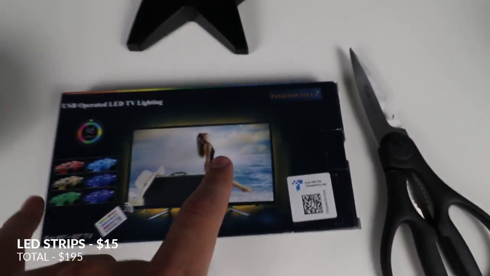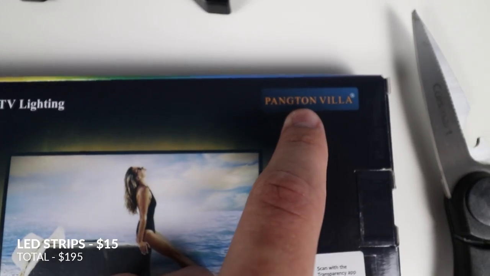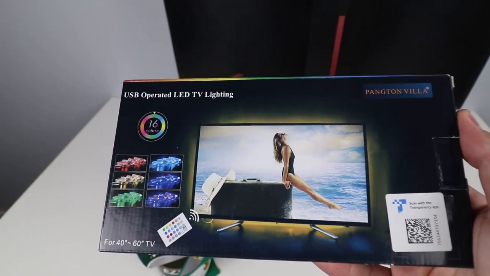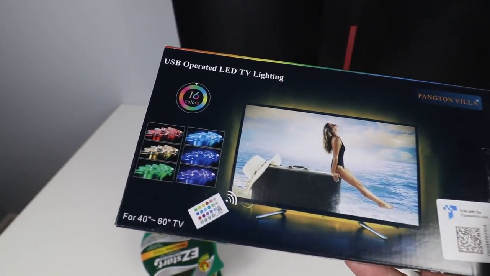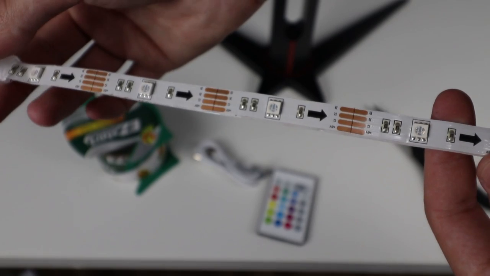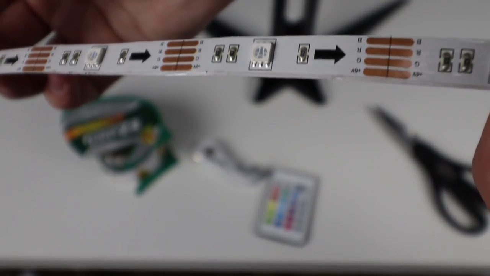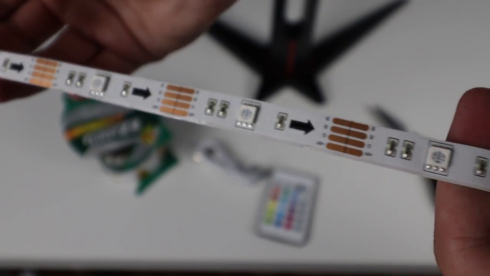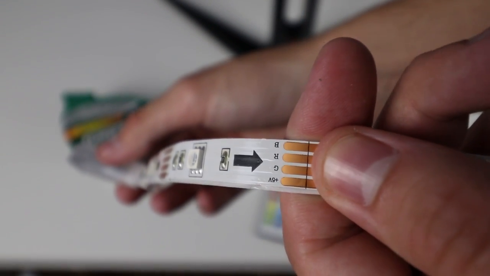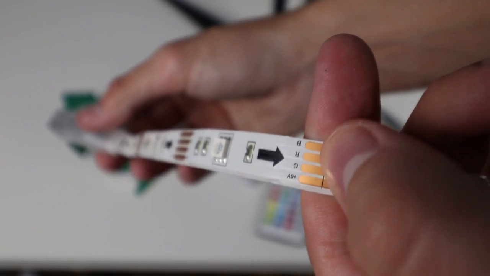So for that, we're gonna use these right here. These are Pingtan Villa, just standard USB powered LED strips. I've used these before in my videos and I really like them. For the price, you honestly cannot beat these, in my opinion. So here's a more close-up shot of the strip itself. So if you do need to cut these down to length, like we will here shortly, you wanna make sure you cut on these little black lines where the copper strips are.